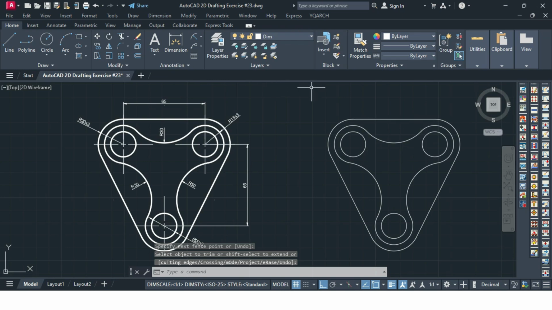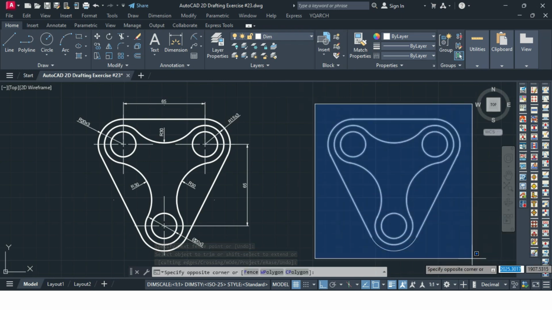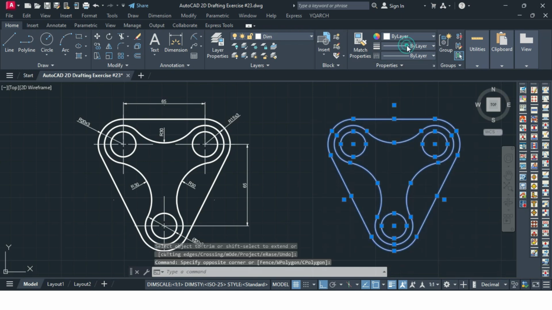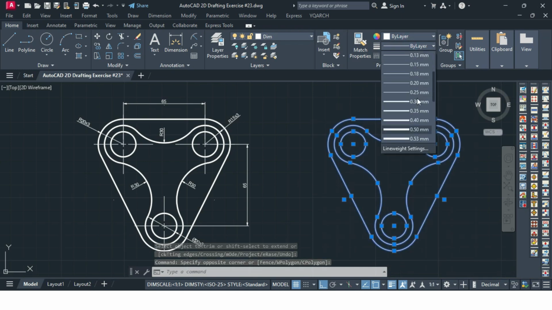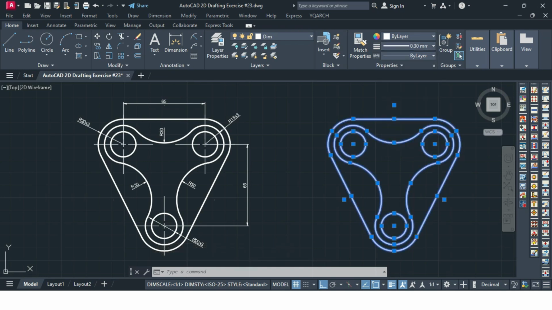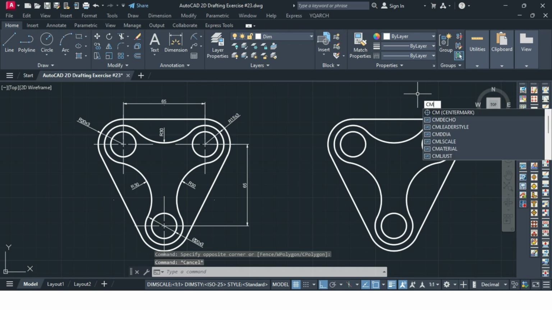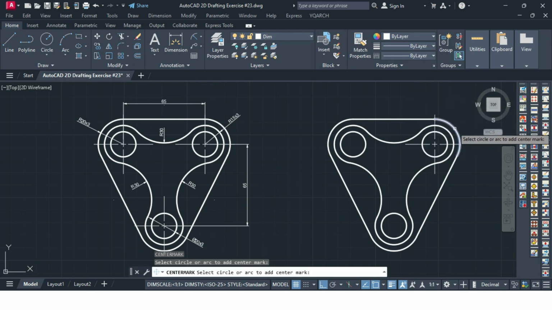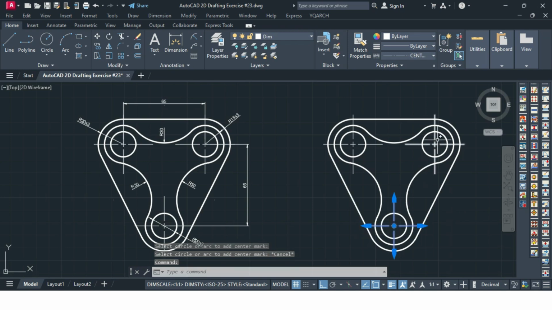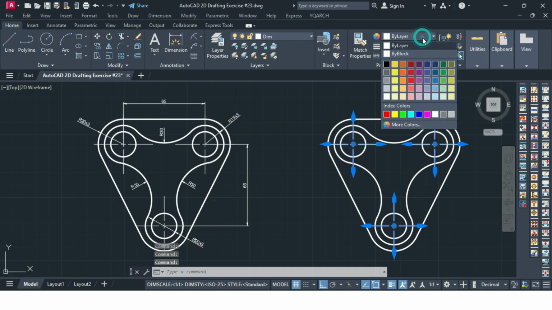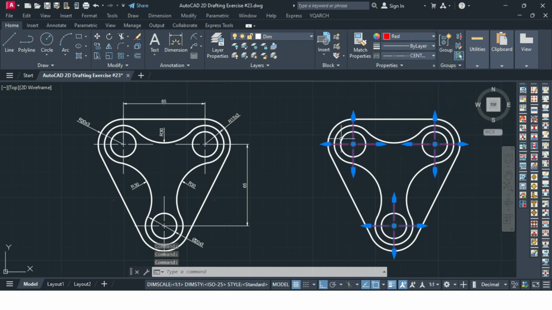Then I'll select the entire geometry and I'll select the line thickness from here to 0.30. Escape. Then I'll press CM for center mark and draw one center mark here, center mark here, and center mark here. Escape. Then I'll change the color of the center mark. So I select the center marks this way and change their color to red. And then we'll proceed with dimensioning.